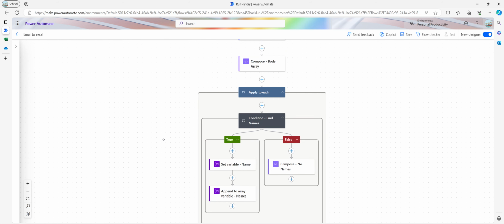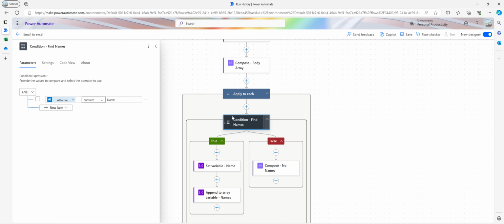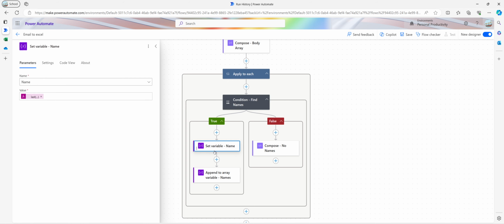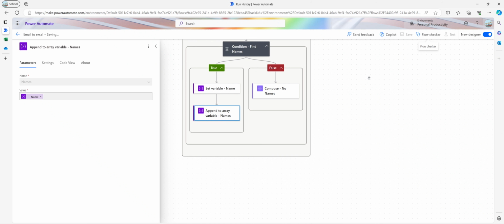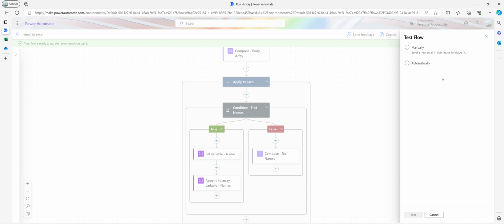Okay, so let's do another recap. When we get the array body, for each array body, it checks the condition and makes sure it finds a name. If it's true, it's going to grab the name, set the variable to name, and then add the variables. Each name that's found is going to be appended to the names. I think we should be good. Let's save this and do a quick test run and see what we get. Since we're in the flow, we're just going to use the automatic test flow.